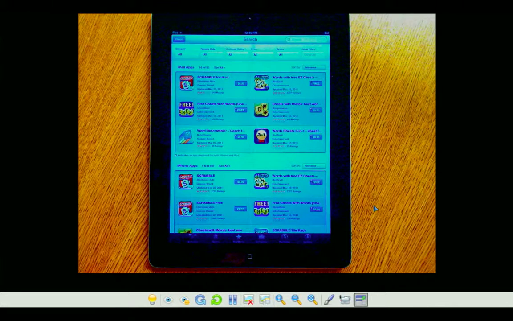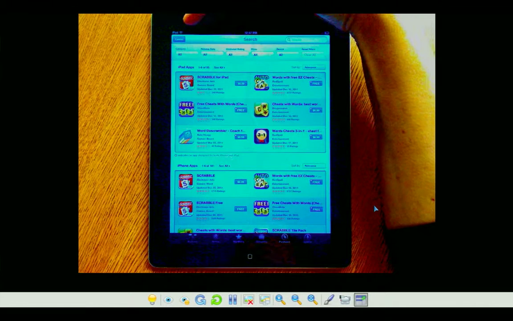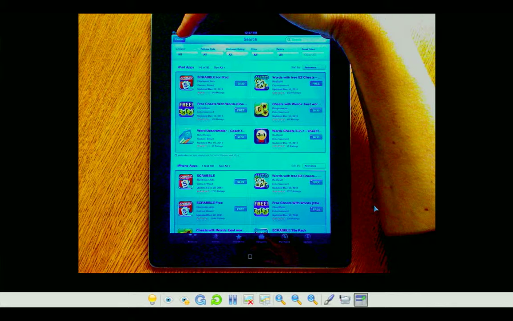I have to have access to the internet in order to get to the App Store, so make sure that you have access to the internet. And then let's go through what we're looking at right now. We'll start at the top. If I were in the middle of something, I could cancel it. That's what the cancel button is for.